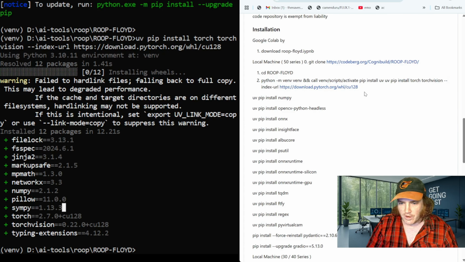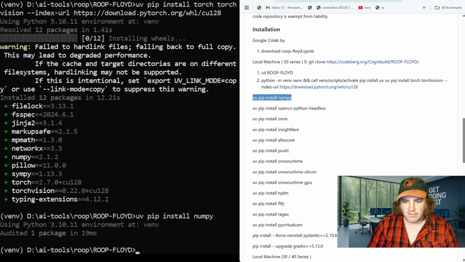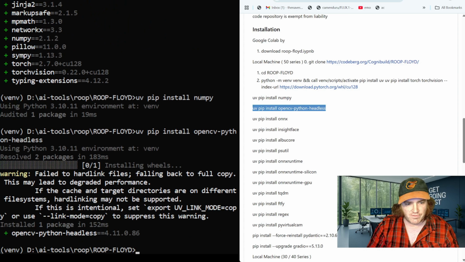Well, let's go back over here, and we've got that done. Let's grab our next thing. UV pip install numpy. And it's going to do the same thing. Look how fast that was. Then we'll go grab the next one, UV pip install OpenCV. Notice it added it there.